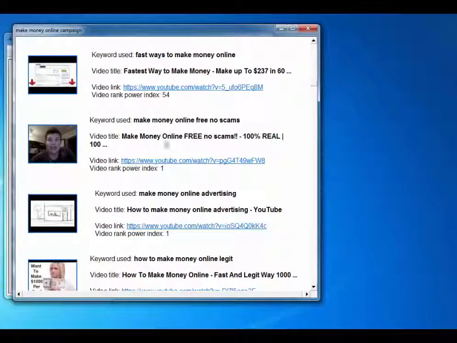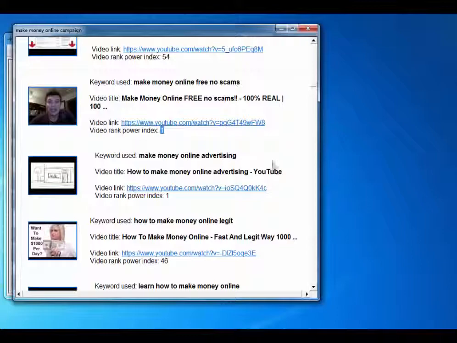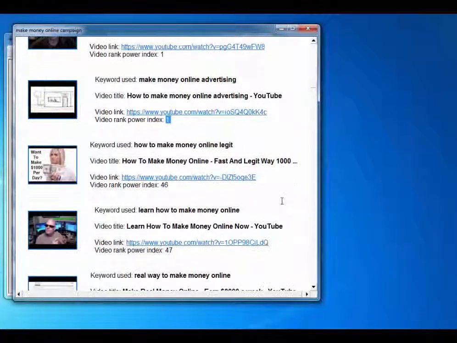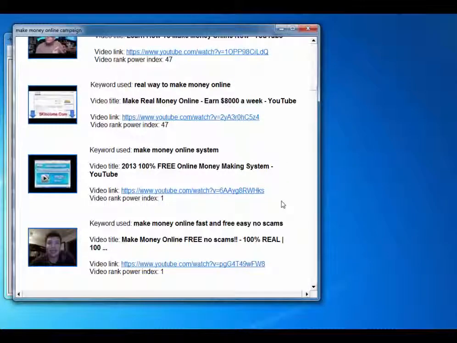Well, both of these great keywords. Make money online, free, no scams. Boy, that is the perfect lead generator. You could get somebody's email address. You could get them captured. Power index of 1. Yep, we can beat him. Make money online advertising. Index of 1. Yep, we can beat him. Do you see what I'm saying? It just goes on and on.